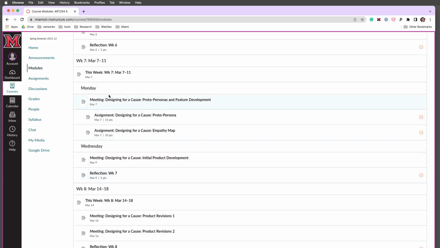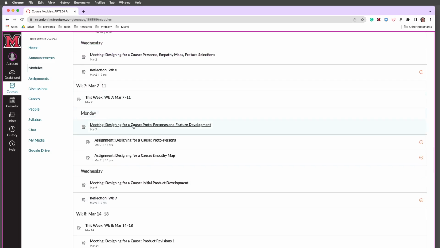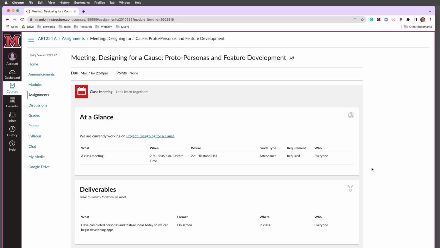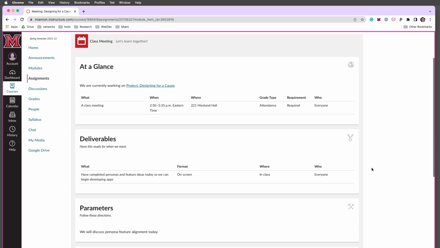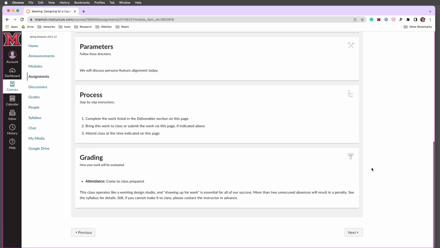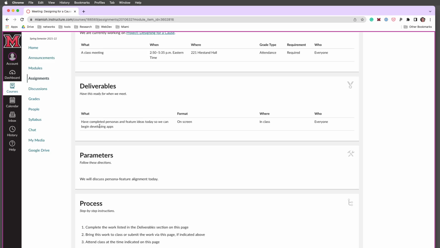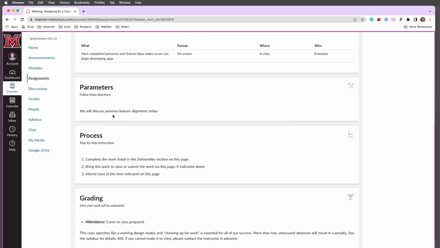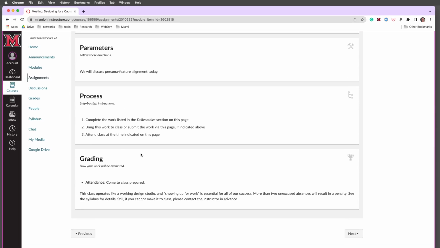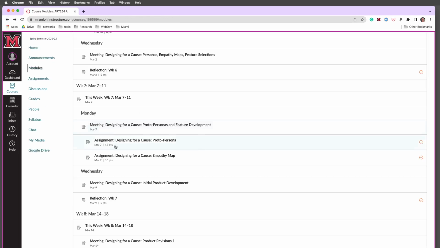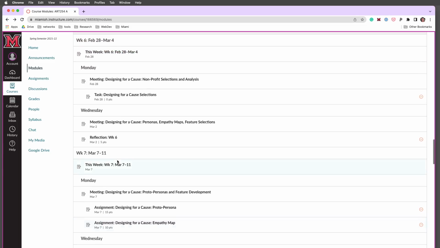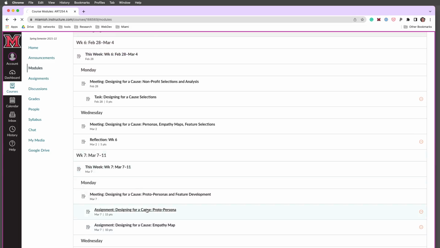So for this project, on this Monday, there was this meeting called Design for a Cause, Proto-Personas, and Featured Development. Meeting assignments will walk you through what we're doing that day and what you need to have ready. For this day, it showed we had a class meeting at 2:50 p.m., Deliverables was a section that told students what they needed to do and where it needed to be turned in, and then parameters went over some of those details. Let me grab an assignment and I'll show you some of the details for one of these sheets.